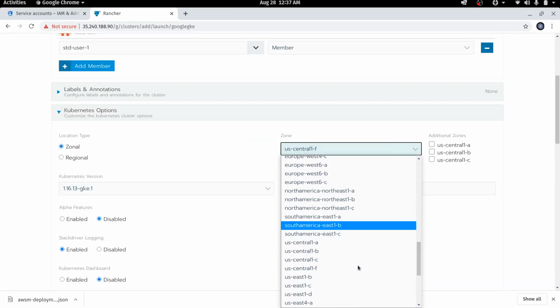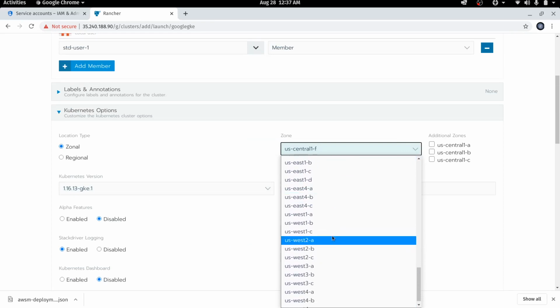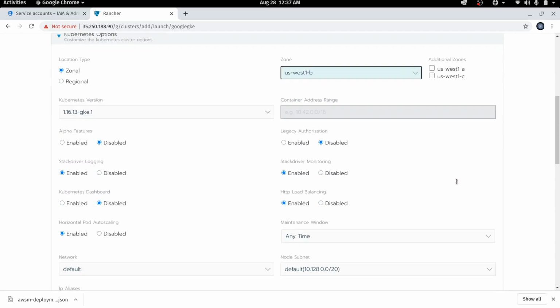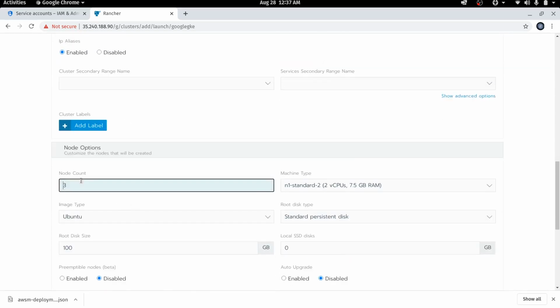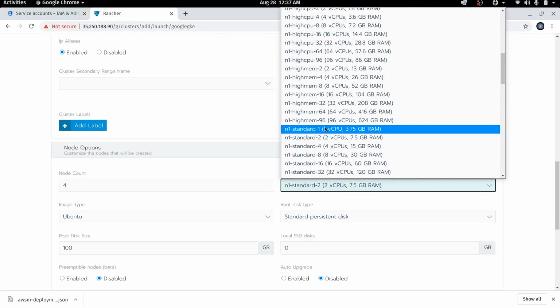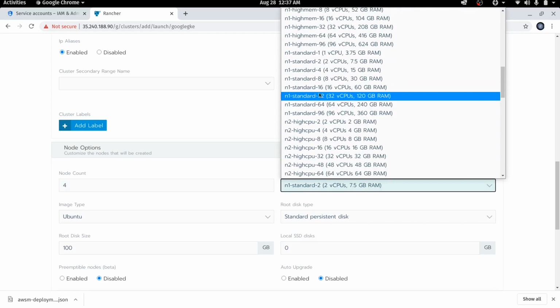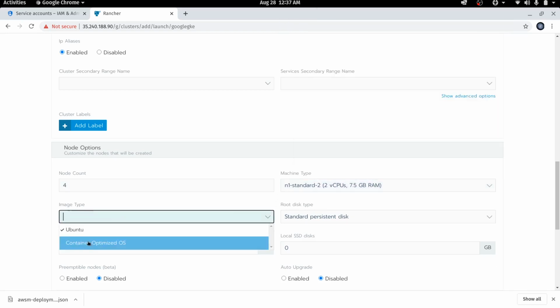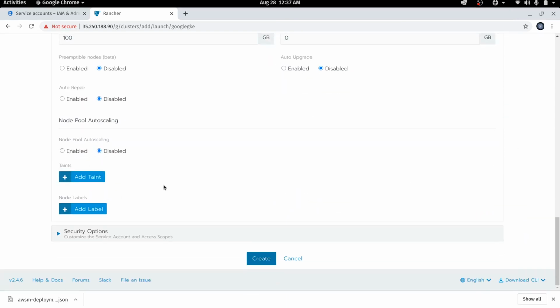I'm gonna go with this US West 1. We're gonna go with 4 nodes with N1 standard 2 vCPU. Yeah, that's good by default. Okay, this is container optimized OS. So this is a walkthrough. I'm not gonna enable this node pool auto scaling here.